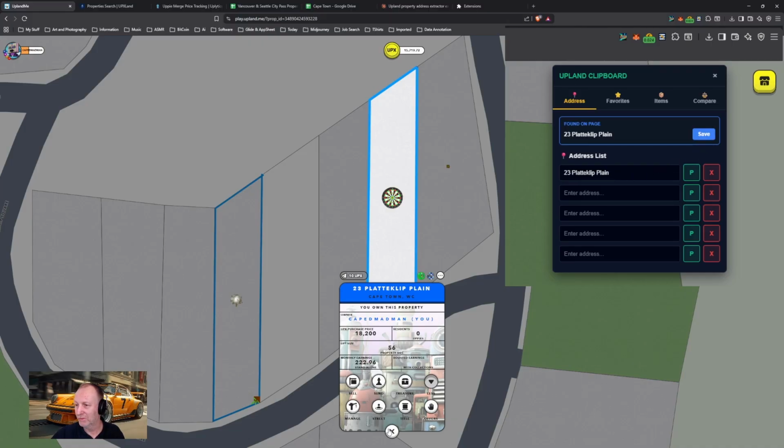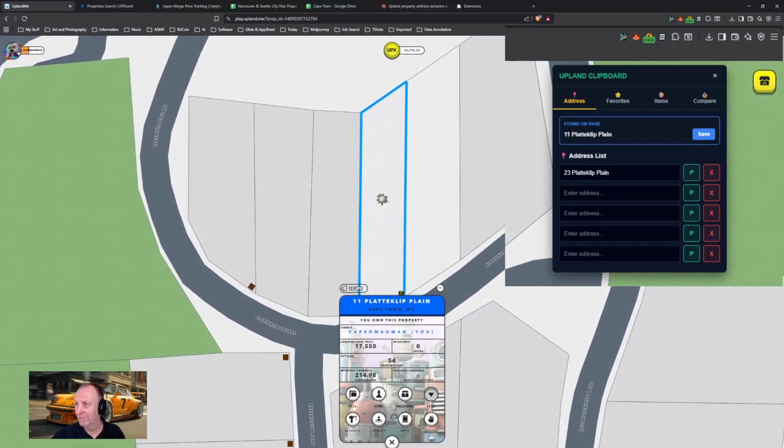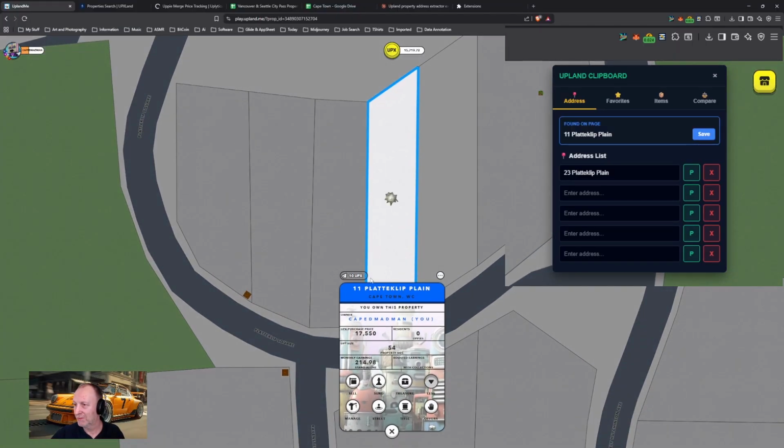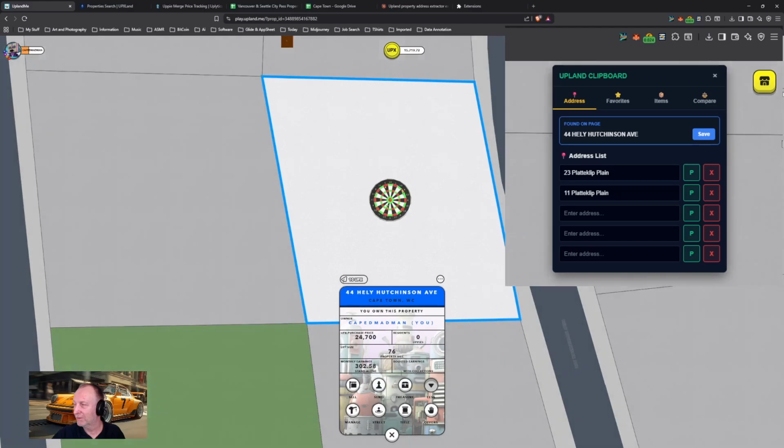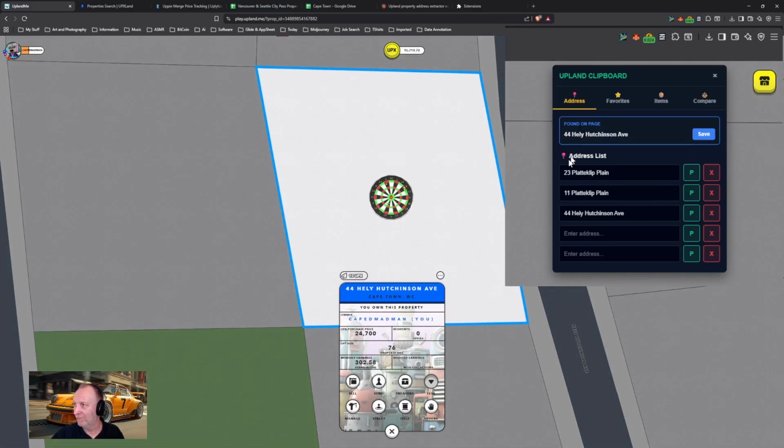If I were to go to the second property, it's on the same street, but it's a different number, and it's found it. And so if I push save, you'll see it saves it into the second line. I have a third address just down here, so if I click on that one and push save, I now have all three in this window.